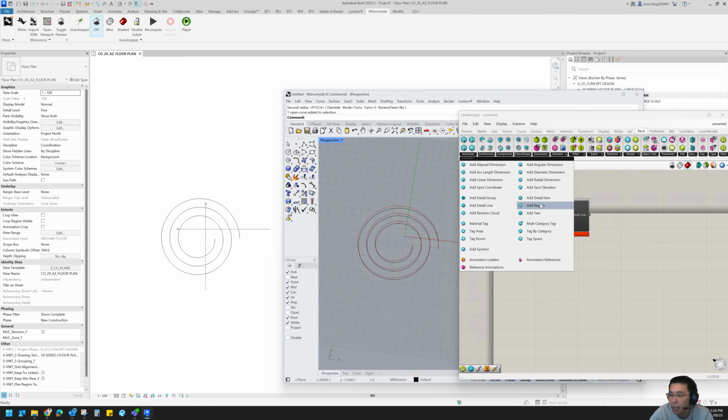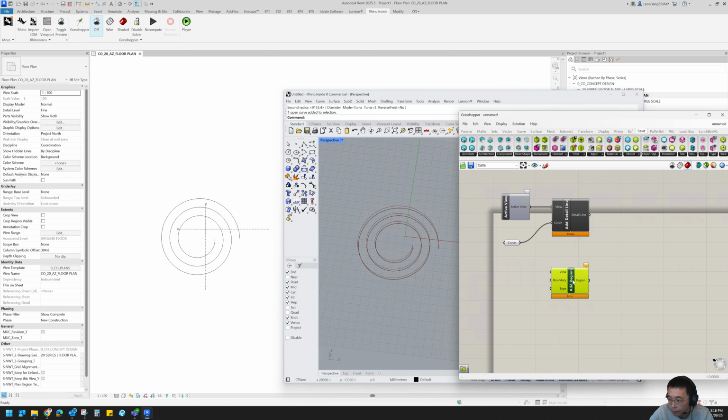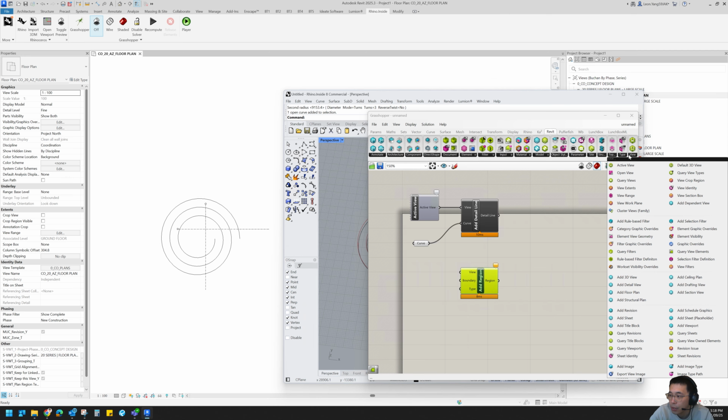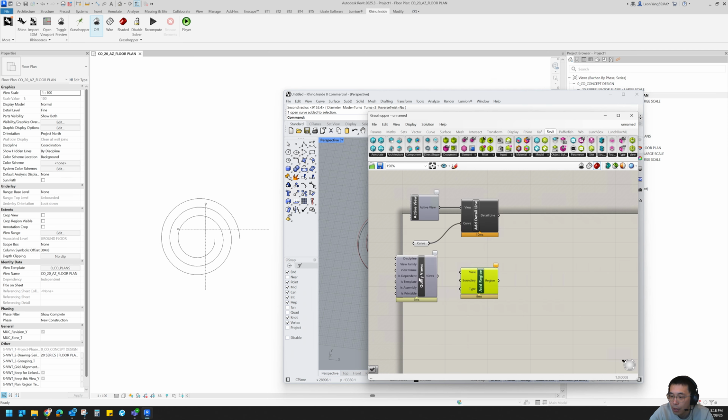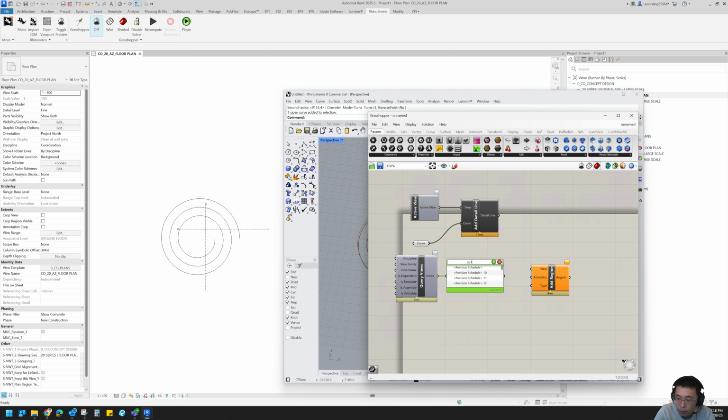And then for the fill region, the process is quite similar. If we do add region view, this time we're not using active view, we are using query views, and then we can use a value picker to select the view that we want. So the view is AZ floor plan, AZ underscore floor plan.